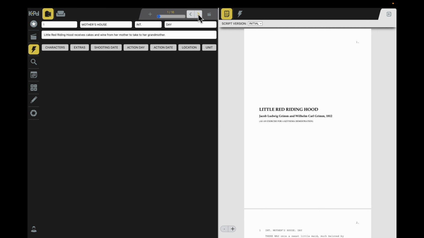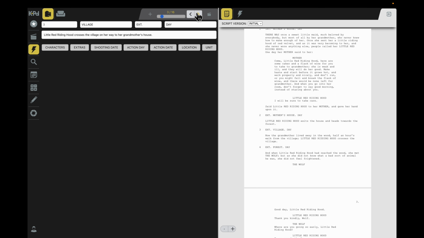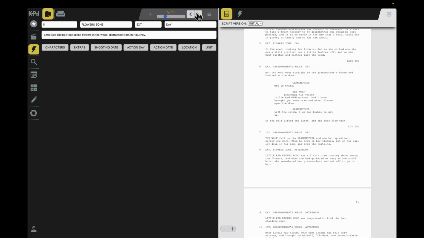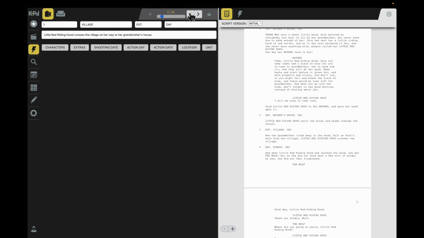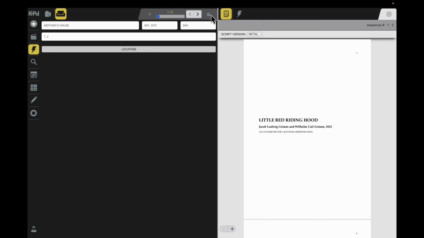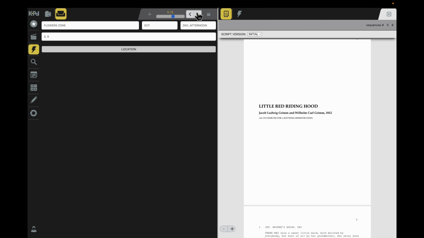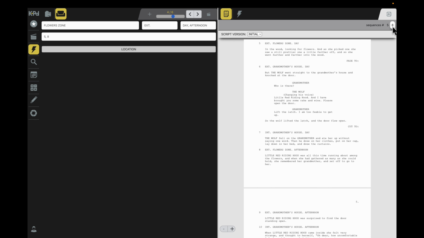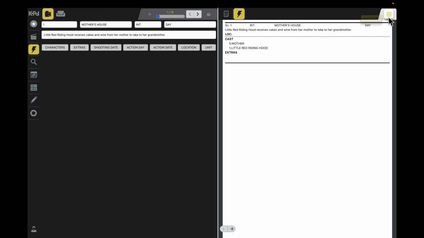The script scrolls automatically as we move between sequences, allowing us to read it in real time while we build the breakdown. The same applies to set breakdown. Keynema will show us which sequences take place in that set. For example, flower zone might appear in sequences 5 and 8. We can use this to navigate scenes from within the breakdown interface. We also have an export button that allows us to export either the current page or the entire breakdown.